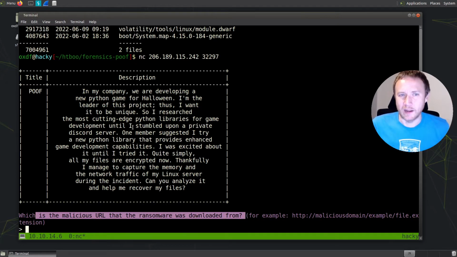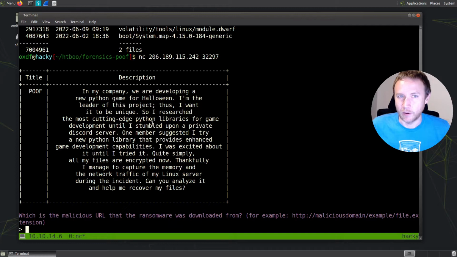Before I get into that, I'm going to take a second and talk about what tools we're going to use for this challenge. So we're going to definitely use Wireshark. That's our pcap analysis tool. And we're going to use a tool called Volatility. And Volatility is a great memory analysis tool.